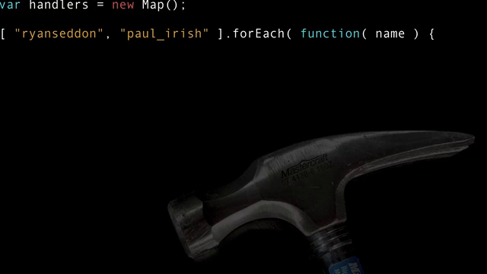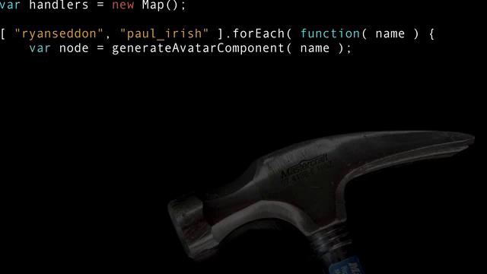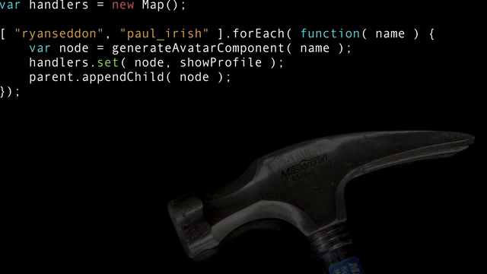So let's have a look. To explain the value of weak maps, I'm going to run a scenario with a regular map and see how it plays out. So we have our users, and for each of these users we're going to generate an avatar component which returns a DOM node, and we're going to associate a handler with the DOM node. So some sort of function is associated to that DOM node. So maybe when you click on Ryan, you get a profile of him. And then you take that node and you attach it to a parent node. It's in the DOM and it shows up on the page.